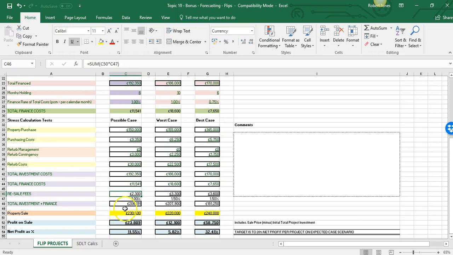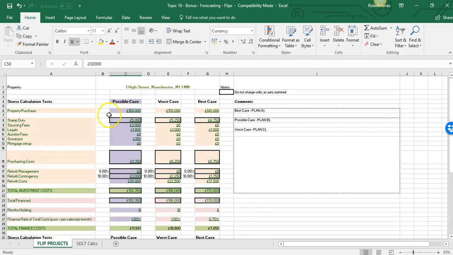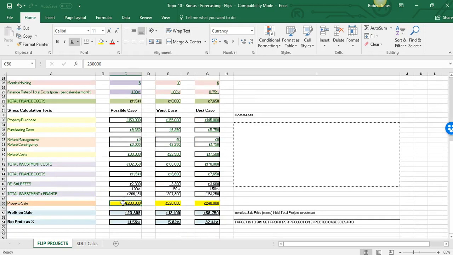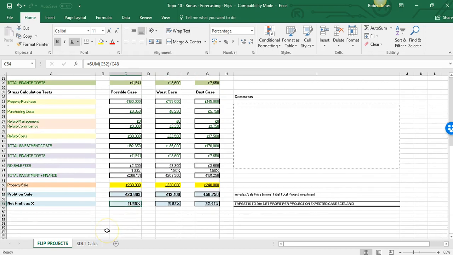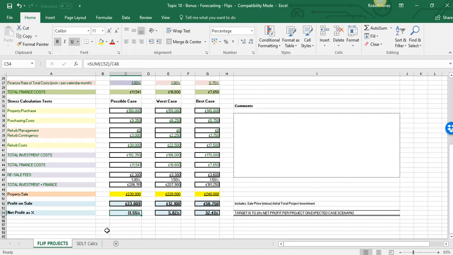All of these then give us a total investment and also plus your financing cost, and then you can tweak the property sale price here to suit. So this project case assumes £150,000 purchase, £30,000 refurbishment cost, and then all the other fees that go into it. If we're selling it for £230,000, we're making this sort of profit level and this sort of profit percentage. Now, as a general guide, we're trying to achieve around, as you can see here, 20% net profit per project in our expected case or possible case scenarios.